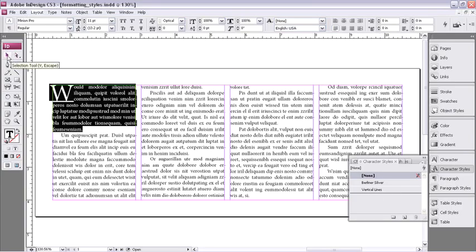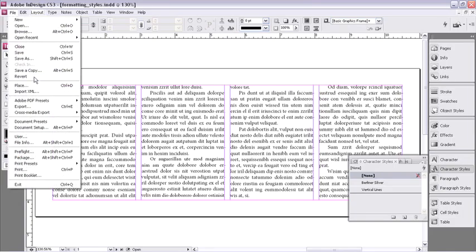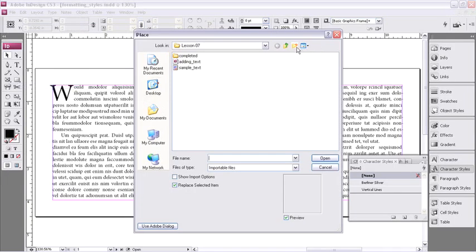Now there is one other way to get other styles into your InDesign document, and that's by actually placing Microsoft Word documents. So let's grab the selection tool, the black arrow tool, click off here in the pasteboard so nothing is selected, and we'll choose File, Place. Let's navigate to Lesson 10 of Part 1 of your project files and select the Word Styles document. Go ahead and click Open.